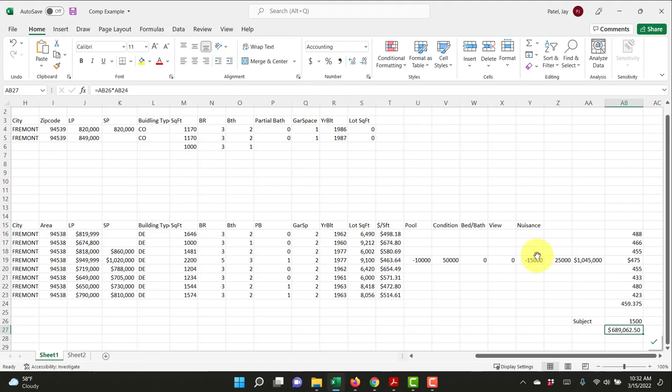So that's how to use the comps and adjust. I didn't do all the adjustments, for garage and year built and lot size. So you would add all these, or have some way of adjusting for all that stuff, and then you can get a per square foot price, average them, and multiply by the size of your property, and you get a comp value.